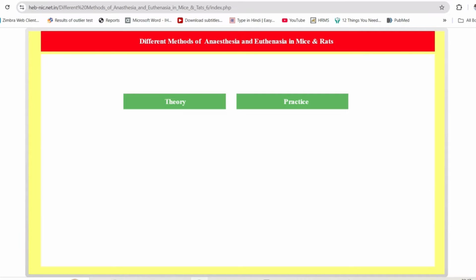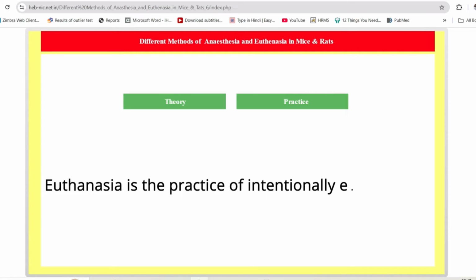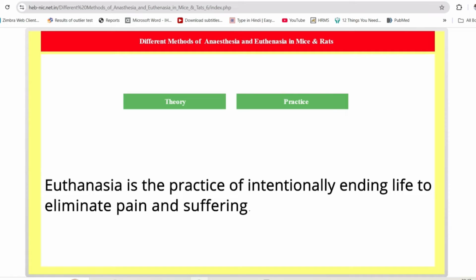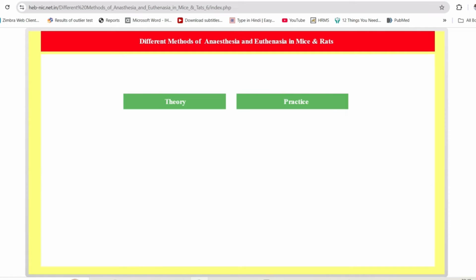Now we will see what is euthanasia. Euthanasia is the practice of intentionally ending life to eliminate pain and suffering. So now we will see the theory part.